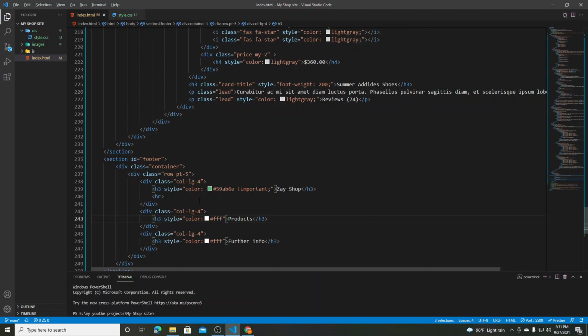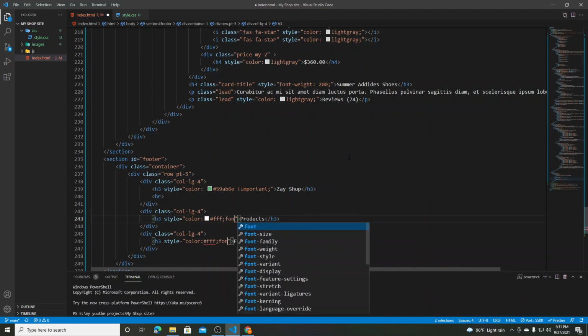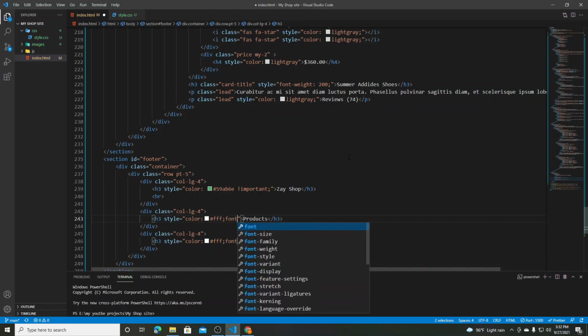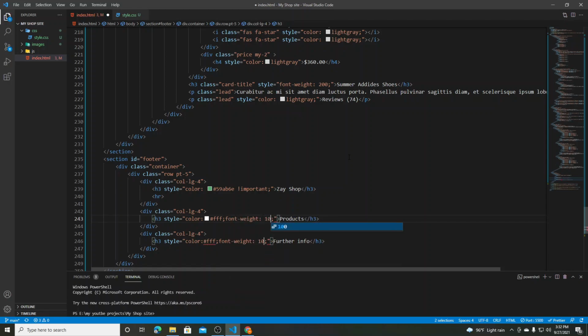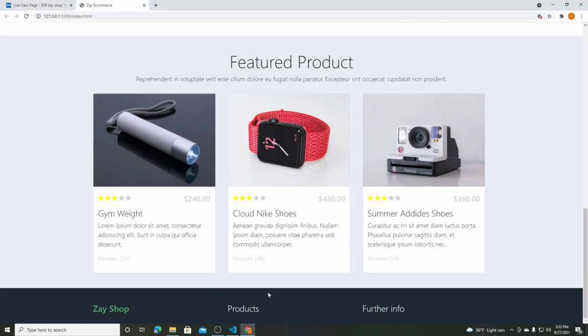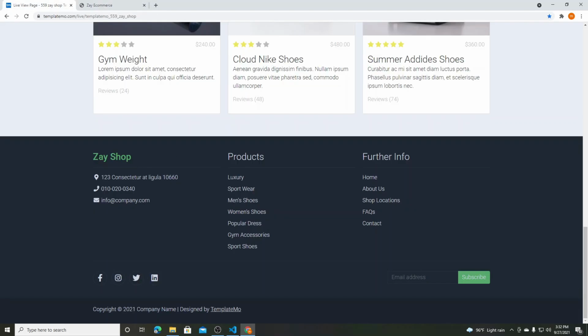And also I need to add some font weight. I'm gonna go to this products and give further info and products some font weight. Font weight 100 maybe. Let's check output. Yeah, now it's looking much better. So as you can see, we have a line just below our JShop, products, and further info.